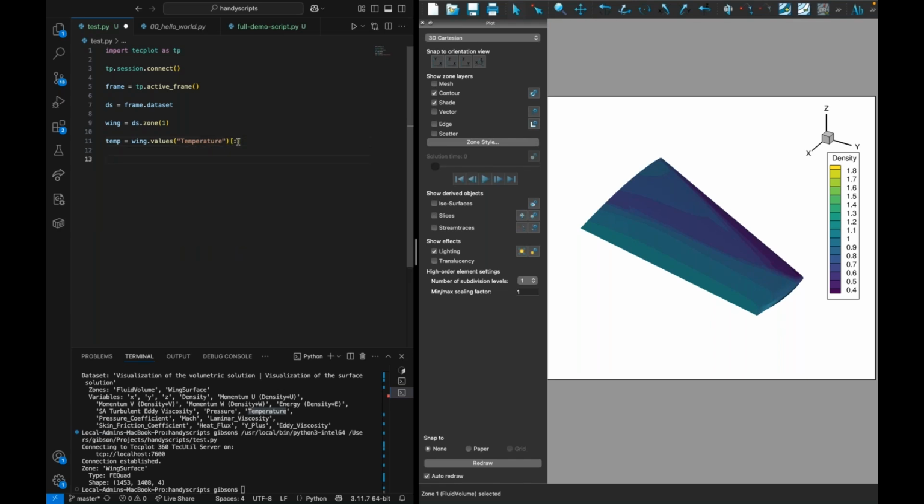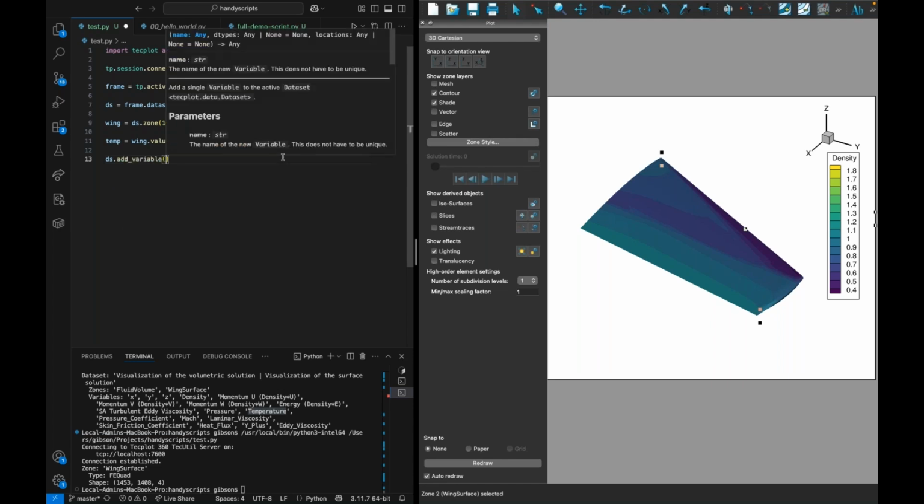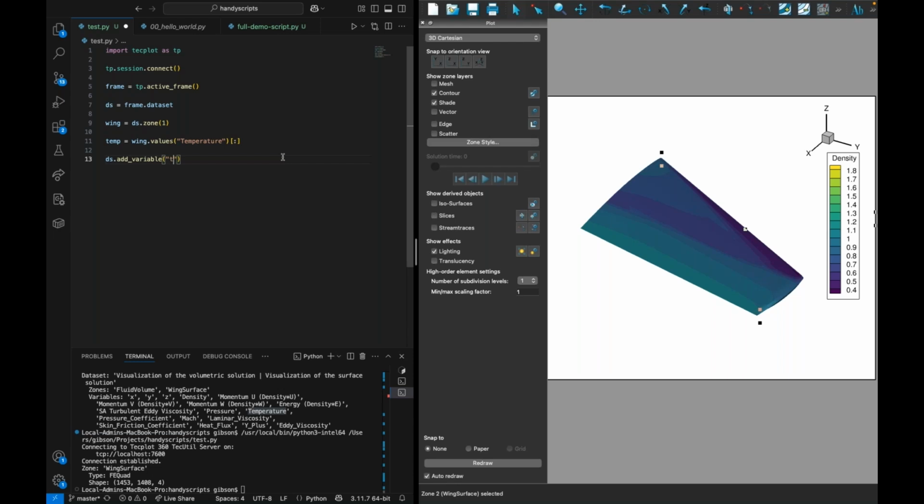All right, now we need some way to assign a new variable to our interface, to our wing inside the interface. So the way that we can do that is actually pretty simple. I'll say ds dot add variable, and let's call it thermal stress. And now I need to assign this to the values within my wing zone. So instead of getting the values as I did here, I'm instead now going to set the values to my thermal stress variable.